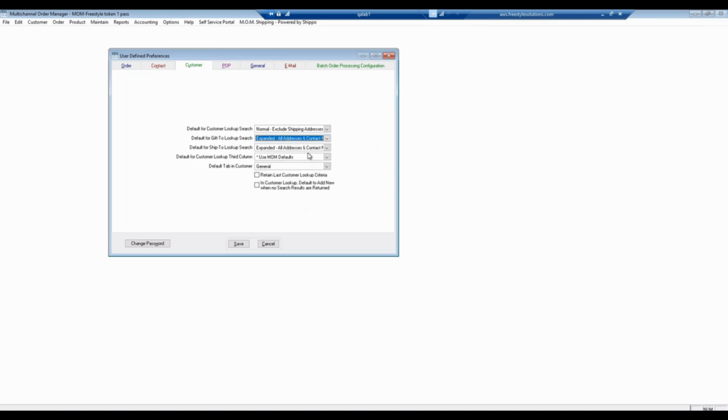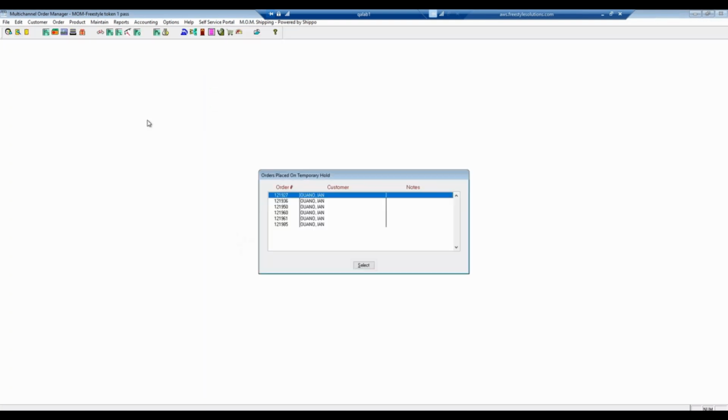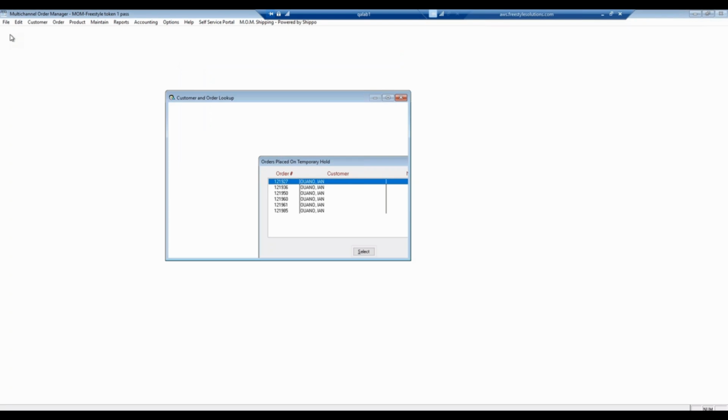Right? So typically this is on restricted here, so addresses belonging to this customer only. So that very much limits your options. But if you do normal or expanded, then that expands your search, allowing you to search for more gift tos or ship tos. Here, let me go to a customer.